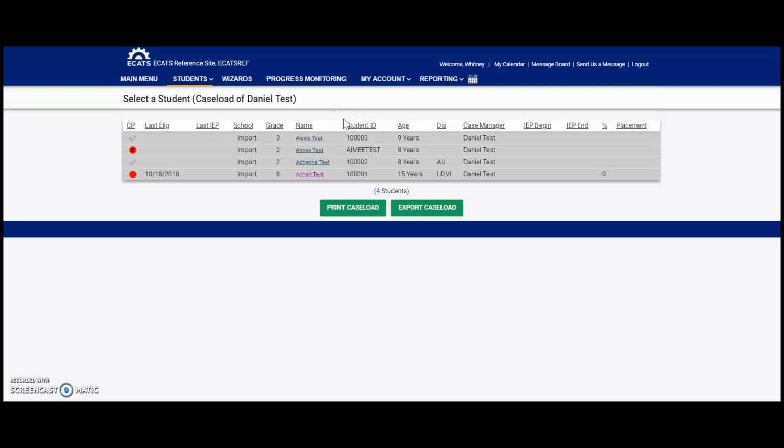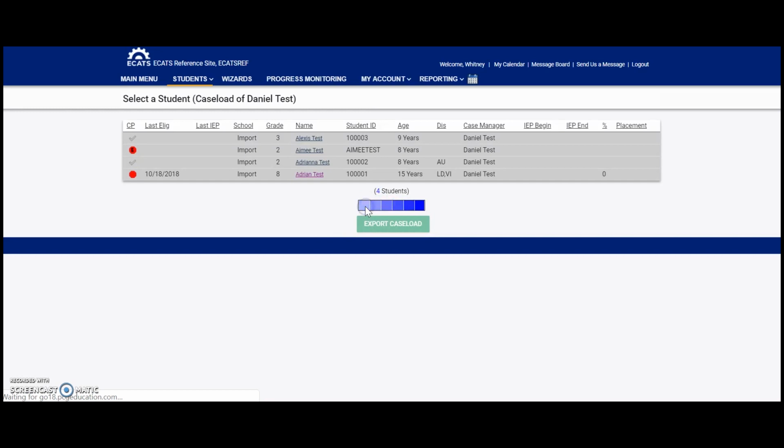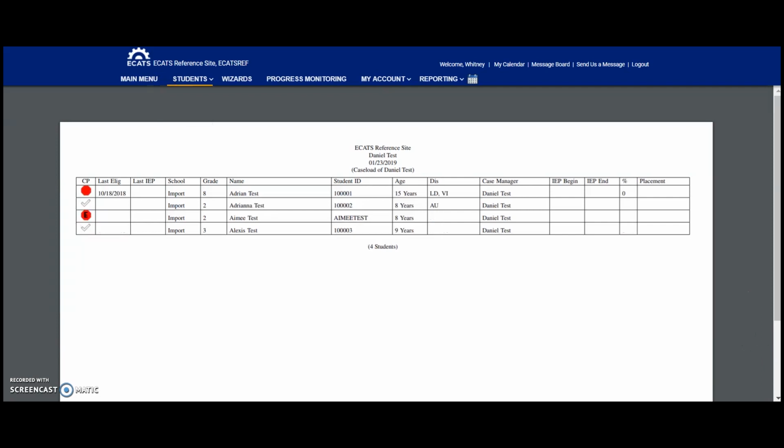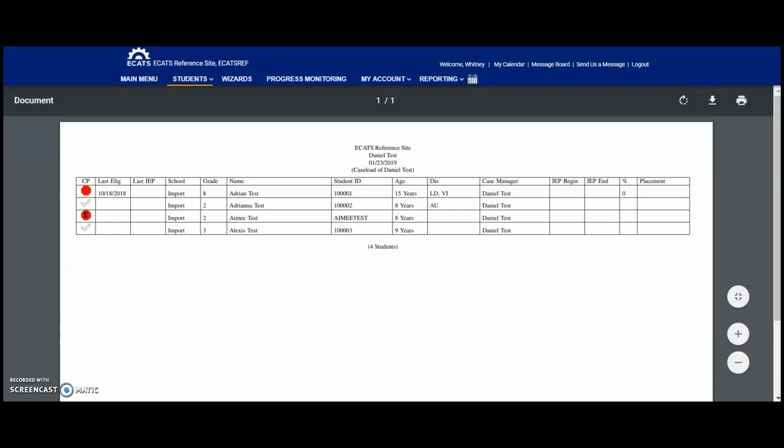Export results. At the bottom of the student search results page are two options: Print Caseload and Export Caseload. When you select the Print Caseload, the system will produce a PDF document with the school system's name, your name, and the date with all the fields from the search results. Within this PDF, you can download the document or print the document by clicking on the print icon.